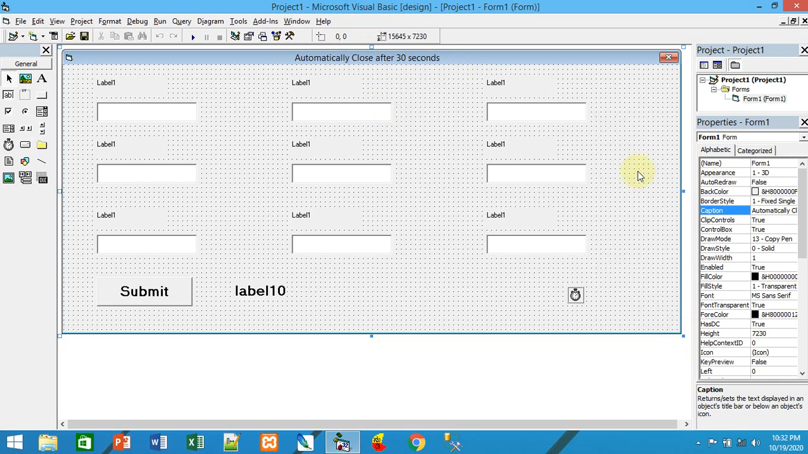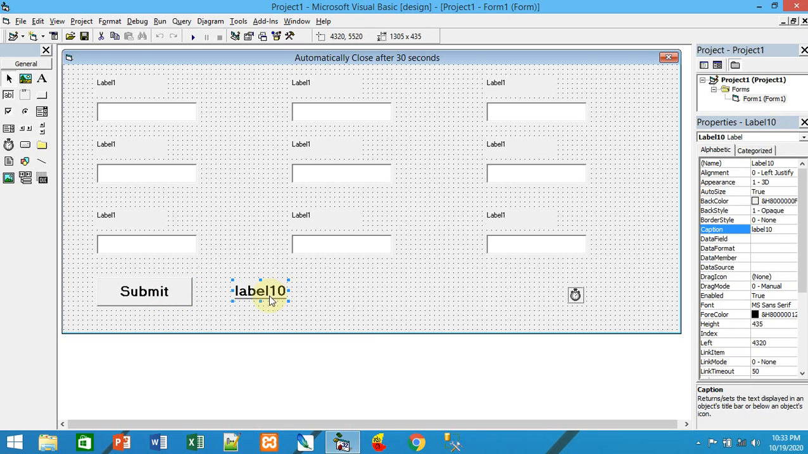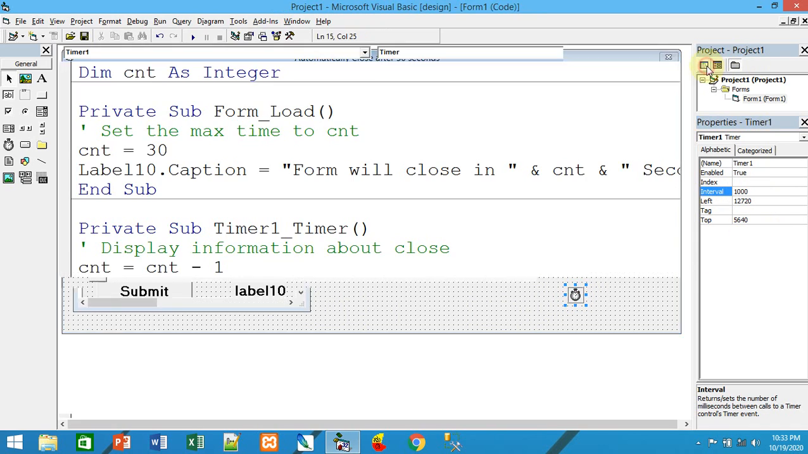Once again, you make a form design here like that. And change the caption property, and change the border style to fixed single. Next, you design this one using the label, text boxes, whatever it may be, and use one submit button, of course. Next, another label. In my design, it is label 10. Change the font size so it is properly visible. And use one timer and change the timer interval to 1000. Okay, next you go for coding.